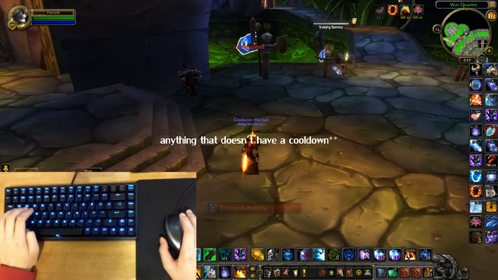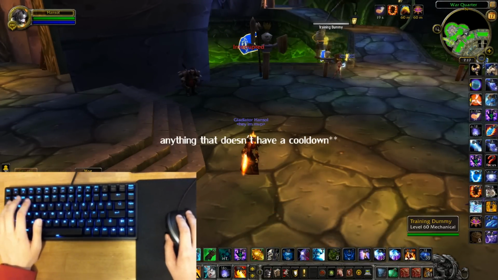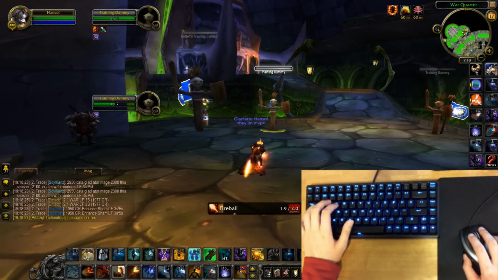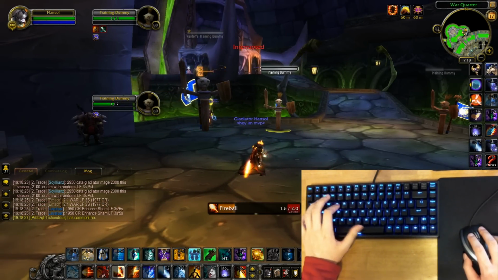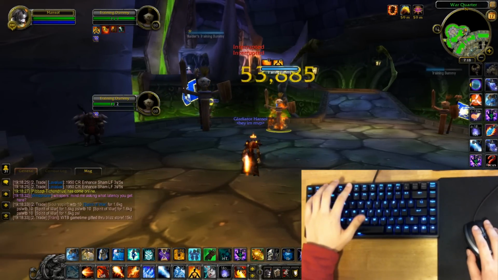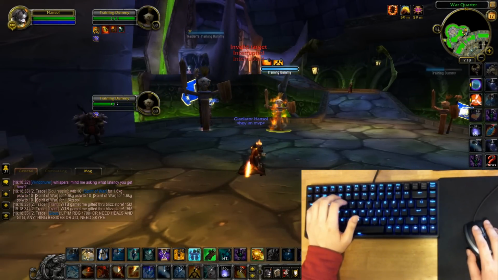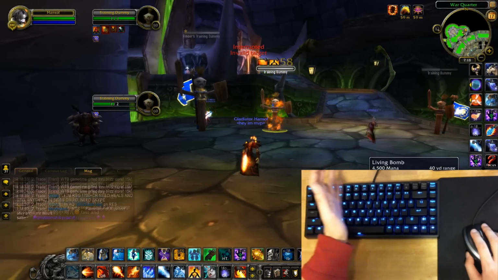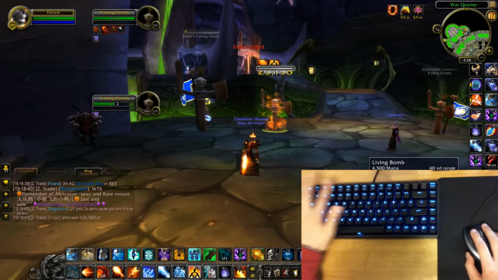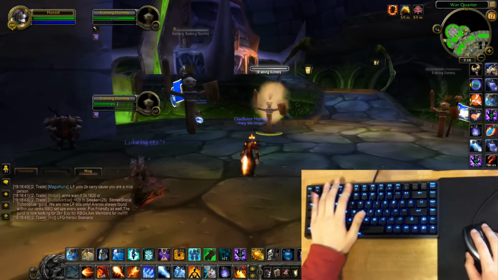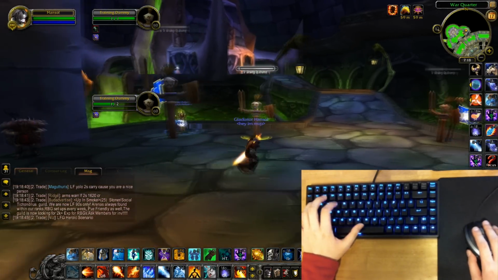Anything that I don't need bound, like my mounts, is just all over here. So for my 4 keys I use Fireball. I don't use Fireball very much. And then F4 is Living Bomb for my dot. And then for my 5 keys, F5 is Polymorph, and then 5 is Pyroblast. So as you can see, all these keys on these 10 keys right here are abilities I use very, very often. So it's very important for me to be able to reach them very easily.